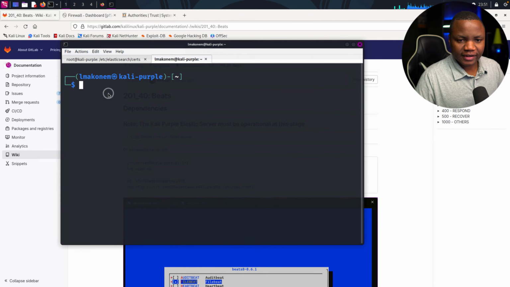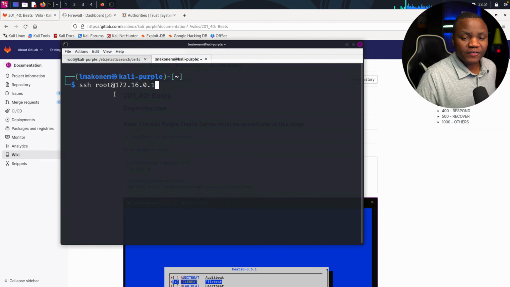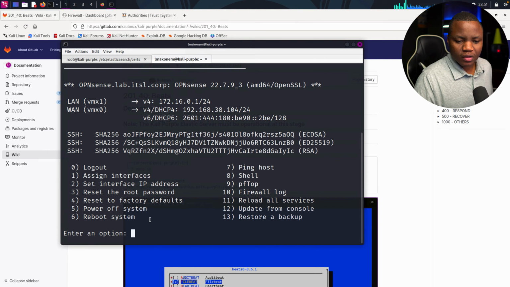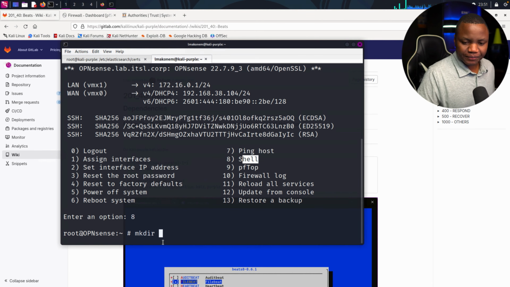Let's go ahead and sign into our firewall, SSH root at the IP address of our firewall. It will ask us there, let's just say the password. When we get in here, we need a shell. So choose option 8. Let's make it.